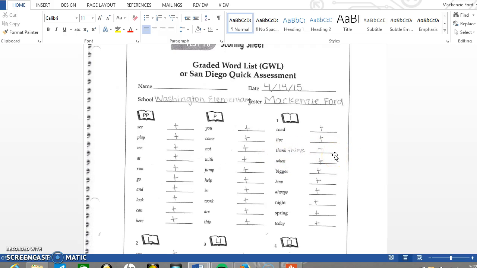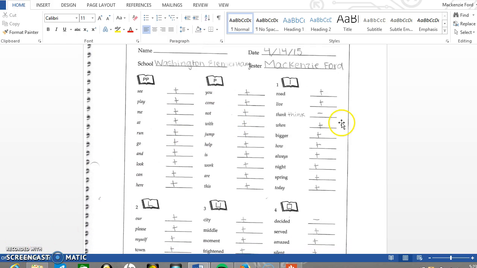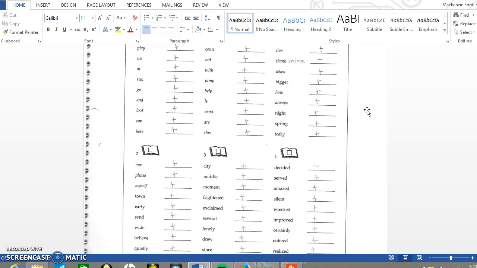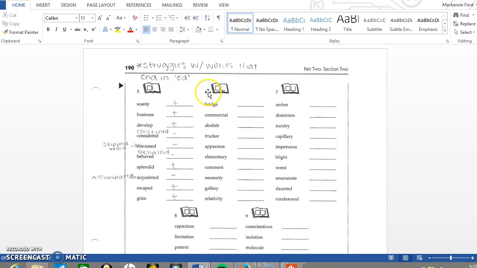And once they miss one error, it is their independent reading level. If they miss 2 errors, it's their instructional, and 3 or more errors is their frustration level. So we reached the frustration level on grade 5. So based on the graded word list, I found that my student's independent reading level is grade 3, his instructional reading level is grade 4, and frustration reading level is grade 5.